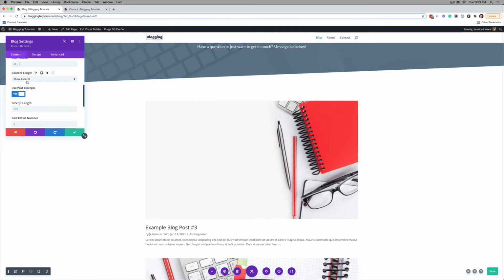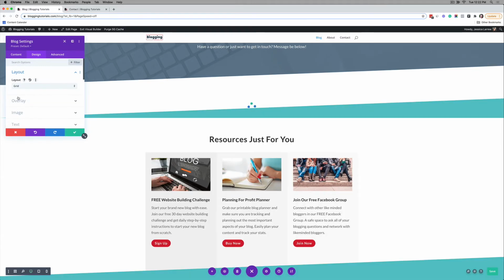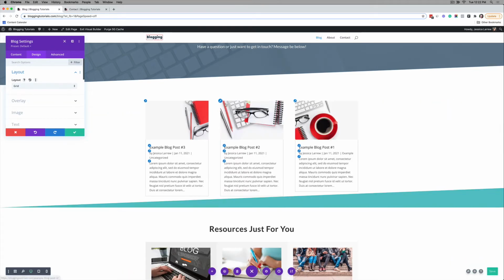And then we want the content length to be show excerpt. So it's not going to give the full blog post. So we're using post excerpts. Okay, we're going to go to design, and then we're going to go to layout. And where it says layout, in the first section, instead of full width, we're going to go to grid. So that's what gives me those 3 blog posts next to each other.